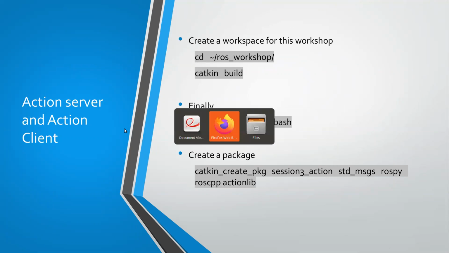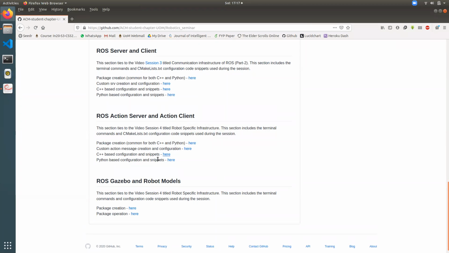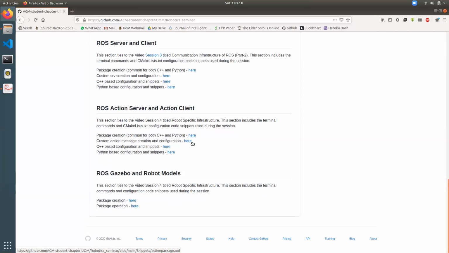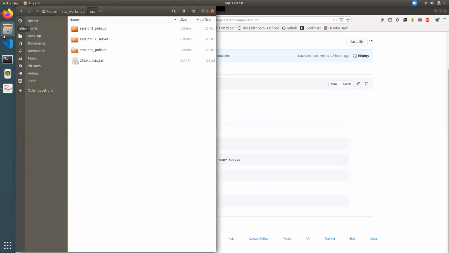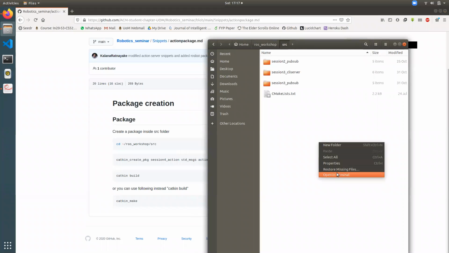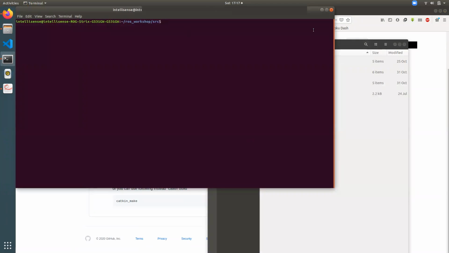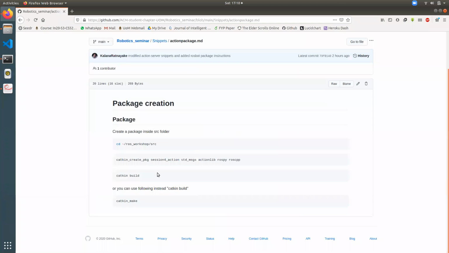As usual, just like last time, I have created the instructions here. The part we are now doing is ROS action server and action client. You can find it here, and these are the four main basic components. If you look at the package creation, first, just like before, go to the root. There, create a package. I'll just copy this and paste it.